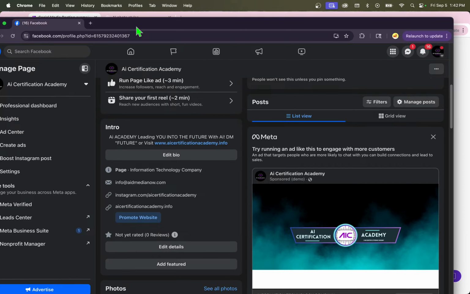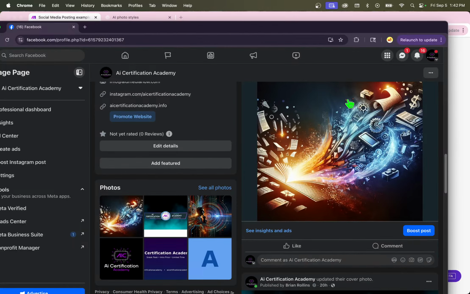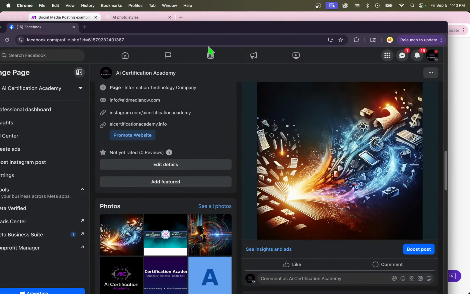There it is. That's kind of a cool picture. Just now, look at that. Just now, published by Make. I wonder if I can fix that. I haven't tried to fix that. But look, "AI isn't stealing jobs, it's exposing wasting time." That's pretty cool. And then you can edit it and take out the dashes and the dots. The dots are annoying to me. The dots are worse than the dashes. But pretty cool picture, eye-stopping photo. If I saw this, I'd be like, whoa, that's kind of cool.